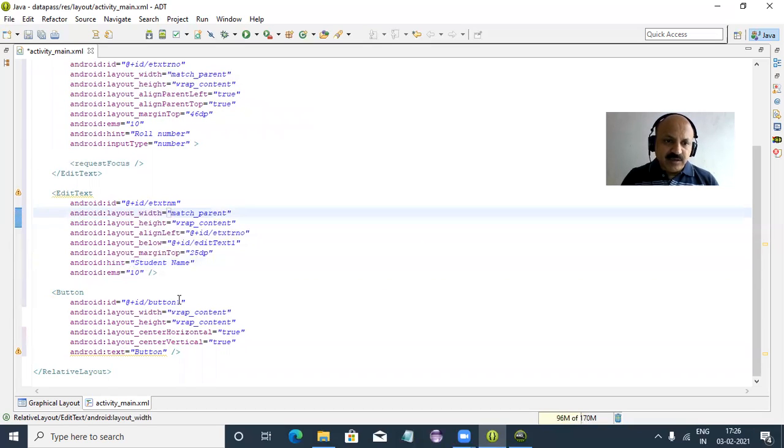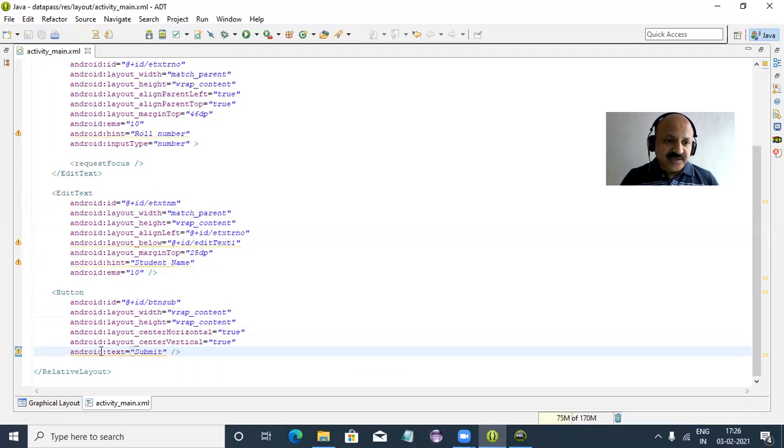And then the button, yes, we have to change that button ID. So btn, that is submit, or okay, you can say that. And here we can also submit to the next activity. When we press the submit button, it will print not in this main activity, but in the second activity. So let us check.